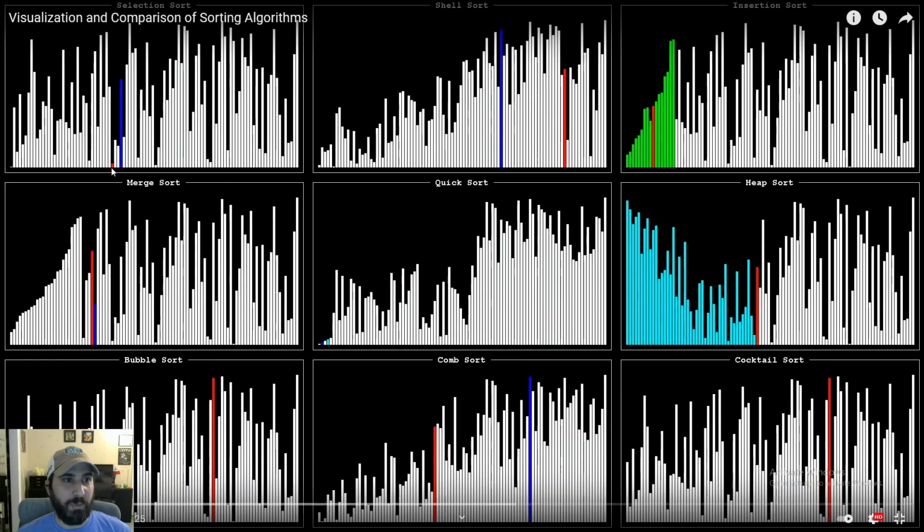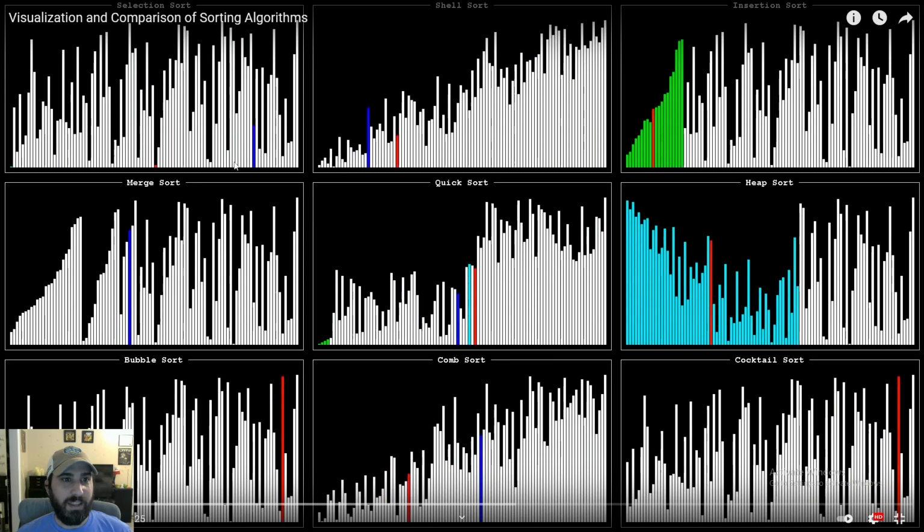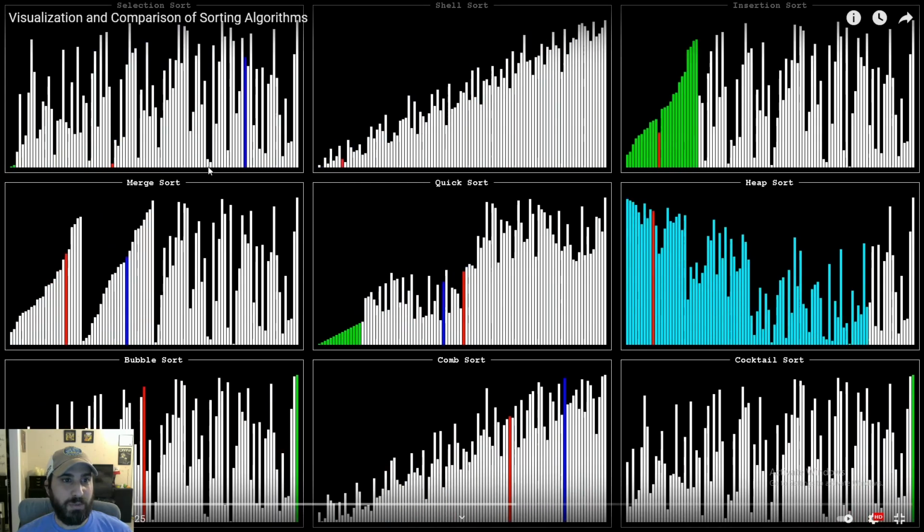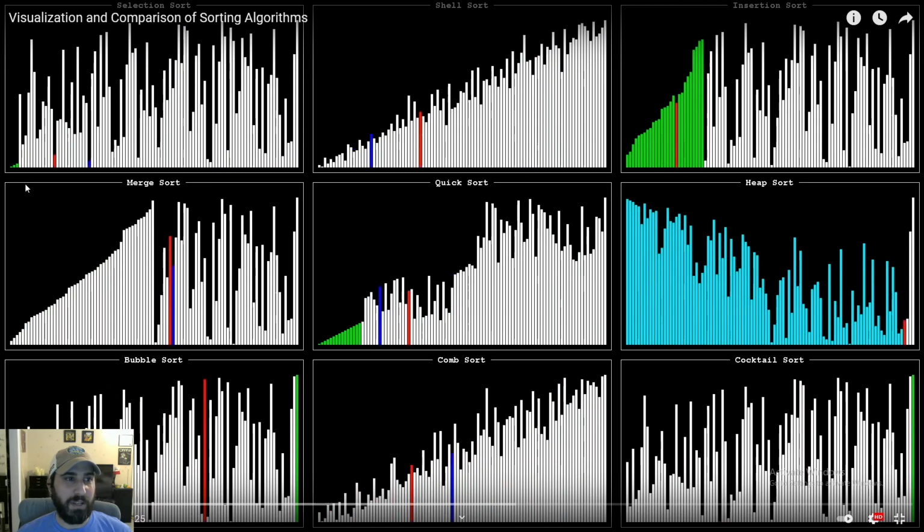Okay, there's the smallest one. We go through, what's the king of the hill? King of the hill. Okay, swap with that one. All right, what's the king of the hill? What's the smallest one we've seen so far? Okay, swap it to the beginning.